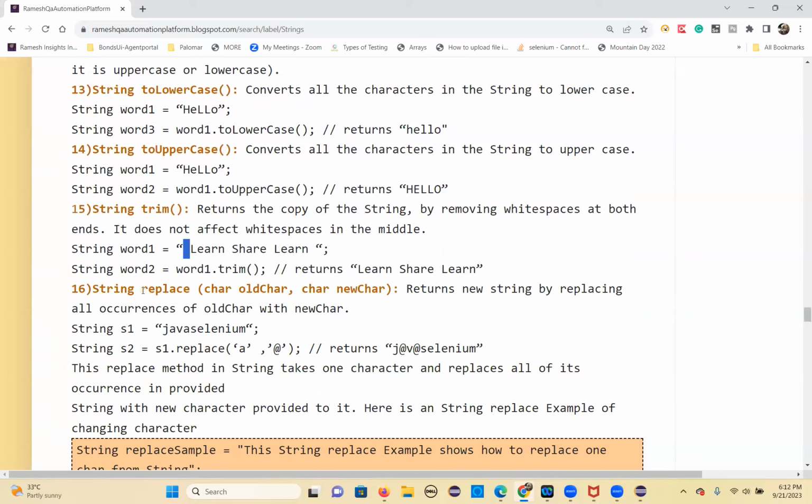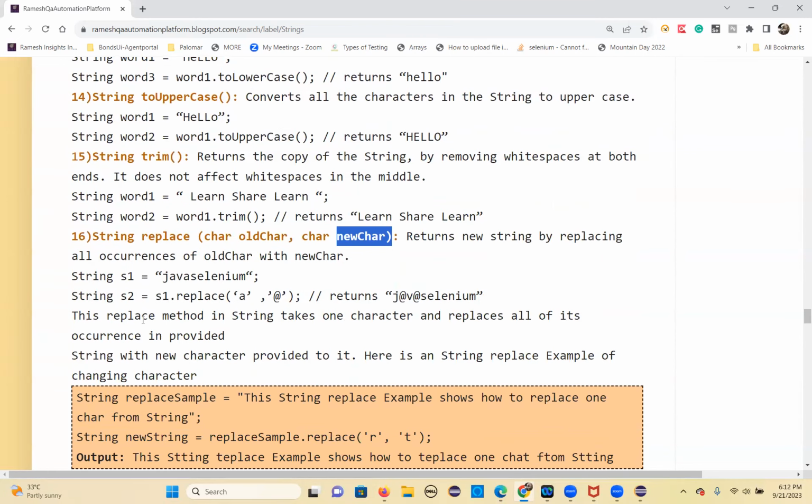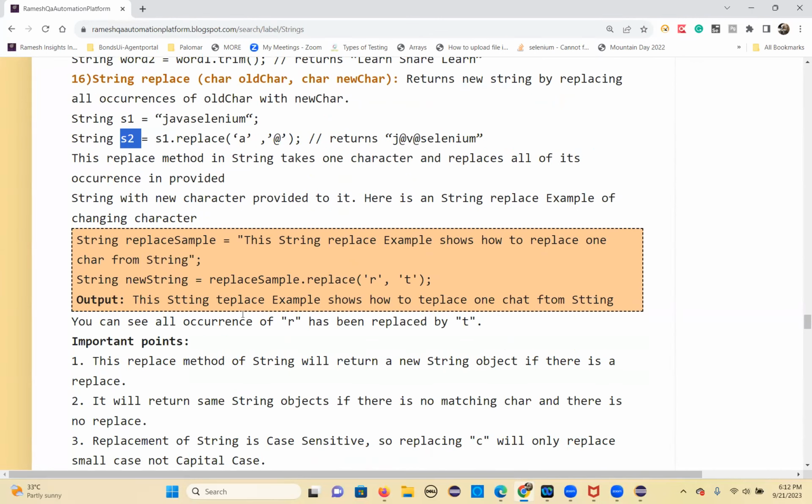String replace method: the old character will be replaced with a new character. So that's the replace method in the string, and you will get a new string again. If you try to modify the string, obviously you will get a new string. Even if it is a string literal you are modifying, you are replacing, this value doesn't change, but you will get a new value with a new string. A new memory will be created. So those are the string methods.